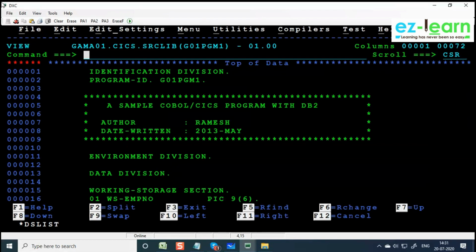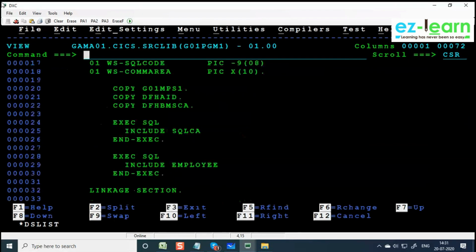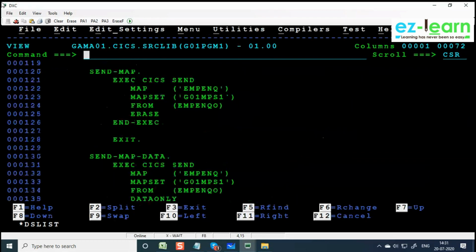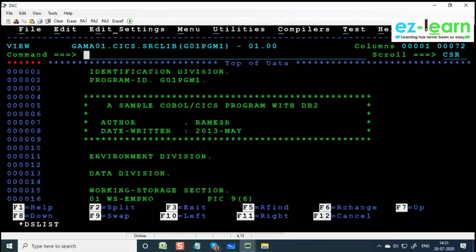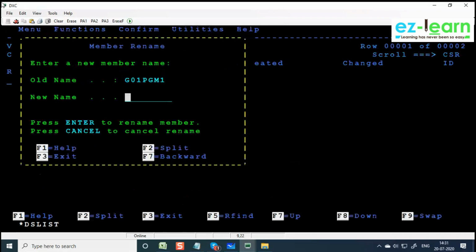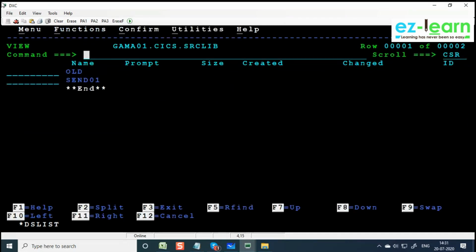Then there's a program also, a Db2 program. Just leave this. So rename this program, because we have only 3 programs we can use. G01 PGM1.